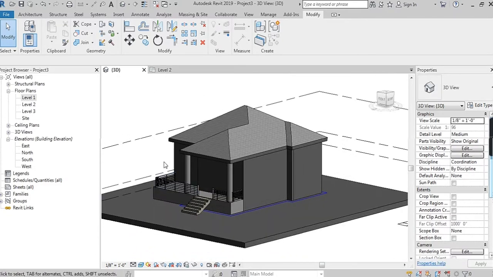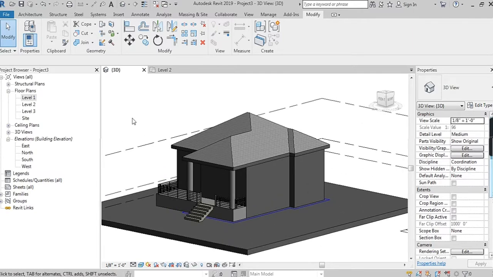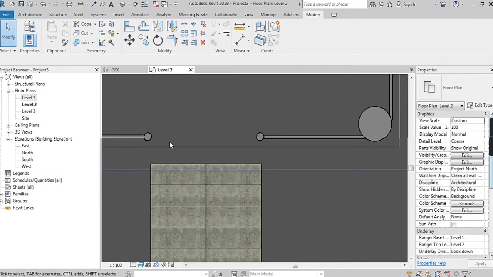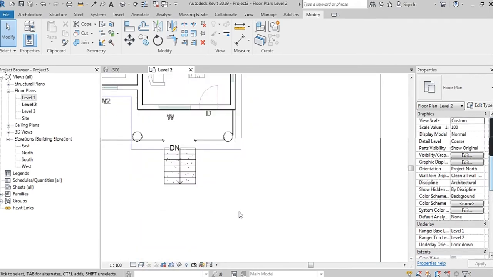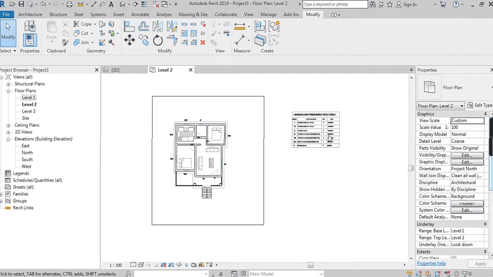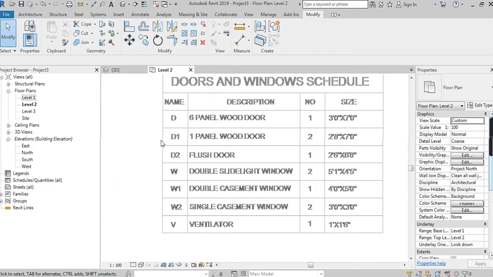Here, take a look at this 3D view. Now I have to insert doors and windows as per plan. First, open the level on which the doors are to be inserted, and make the view 2D wireframe for better appearance of lines. Now, let's insert the first door, as per size in the doors and windows schedule.